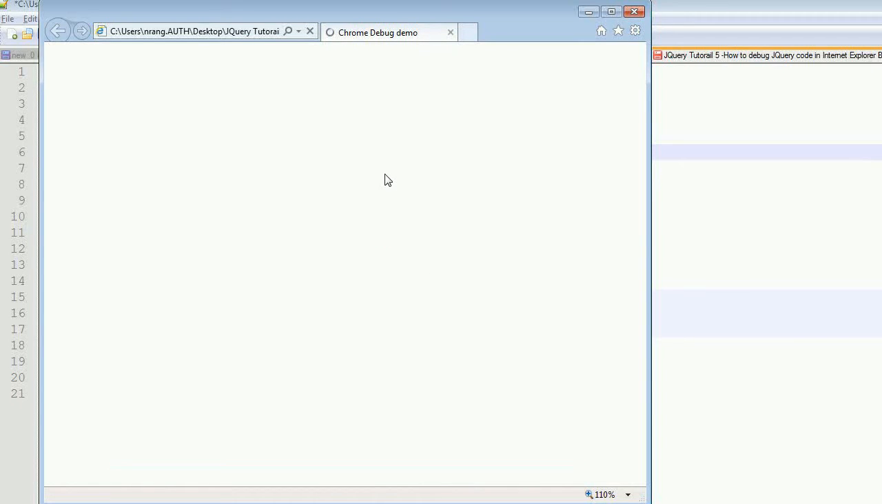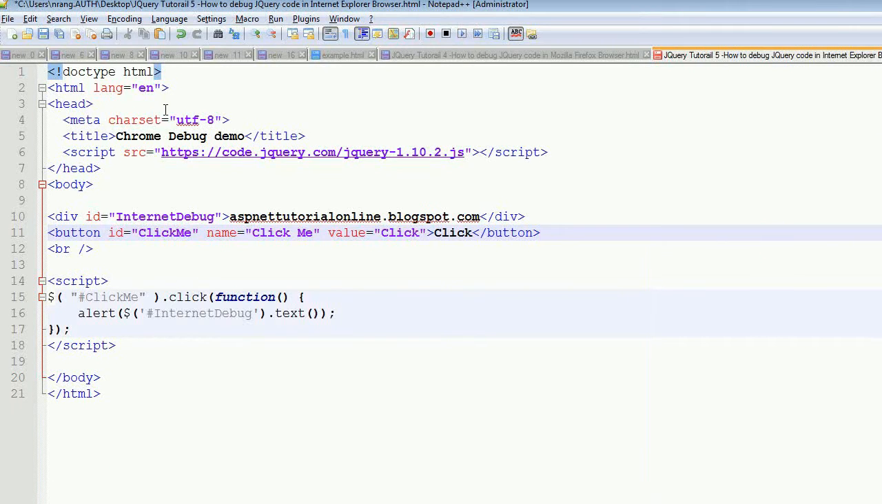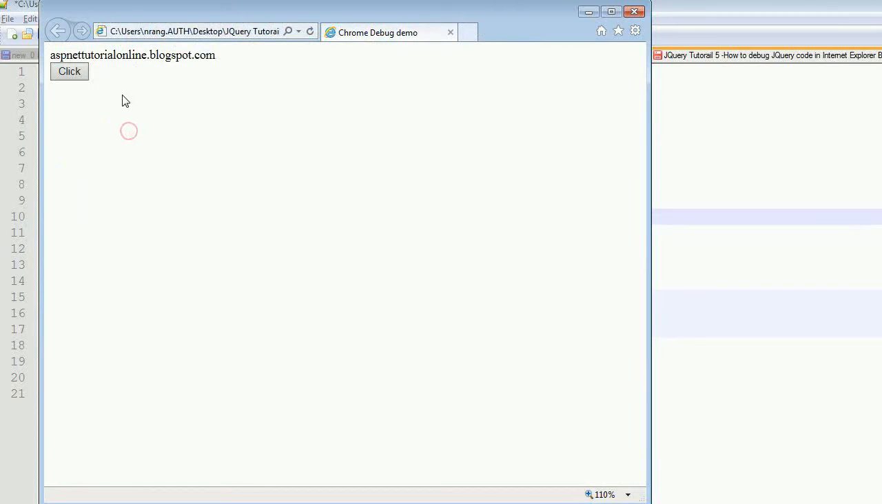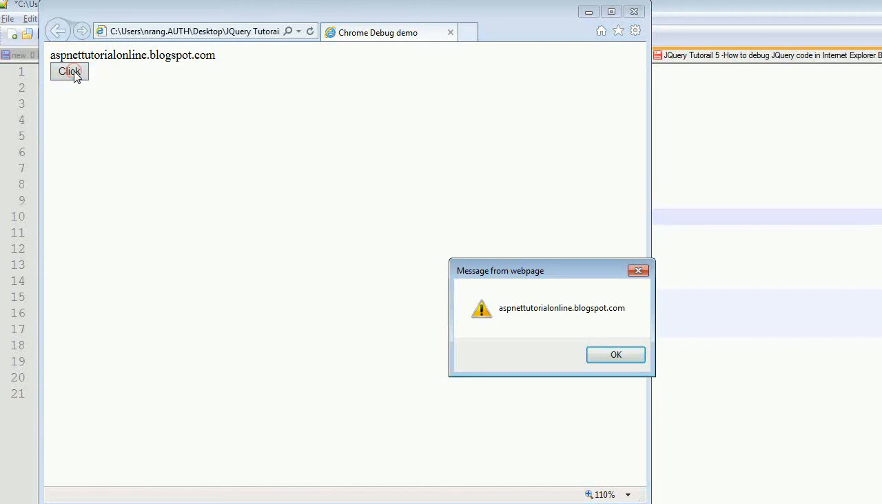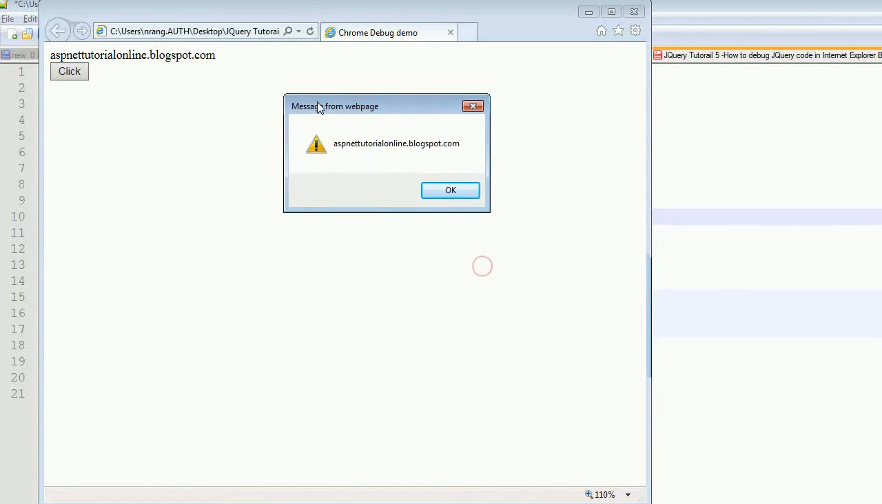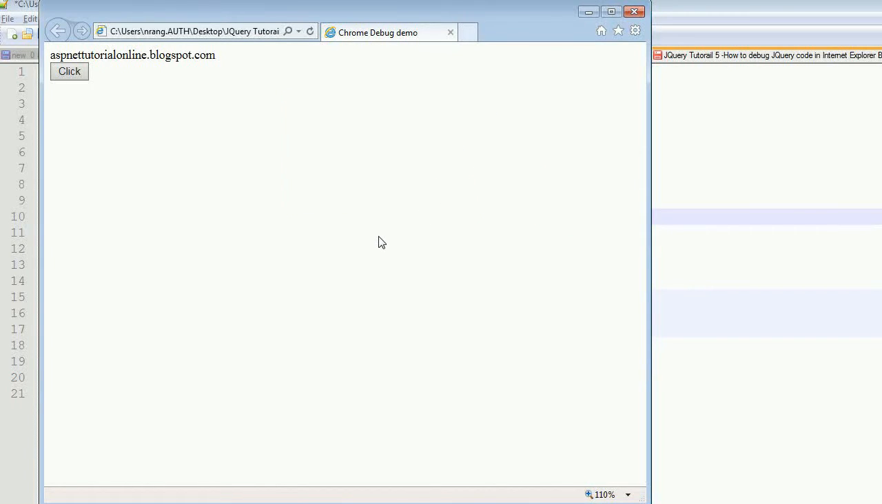Now you can get the button with the text that is in this HTML code in the body. Now we got the click button. I'm going to click on this button. You will get a pop-up window showing ASP.NET tutorial online.blogspot.com. Now I'm going to debug this code to see how it is working.